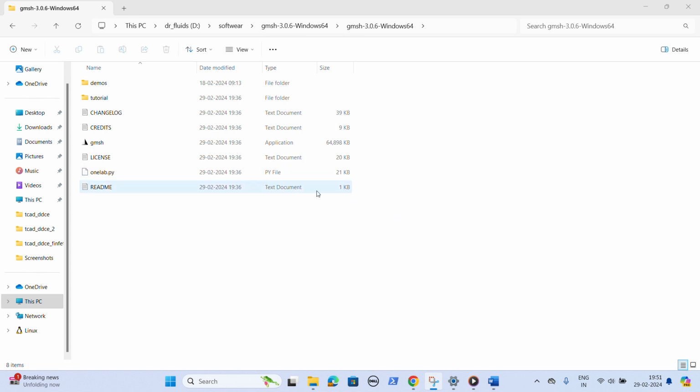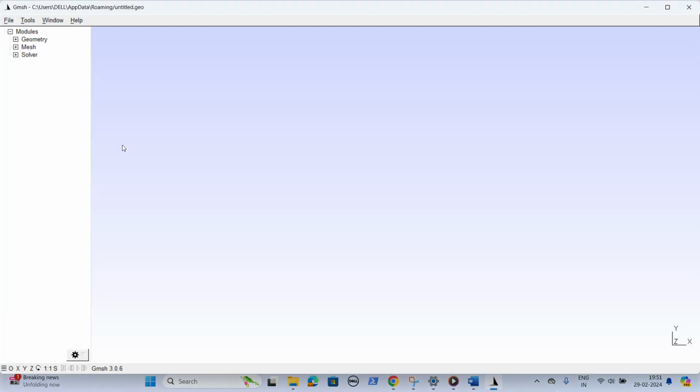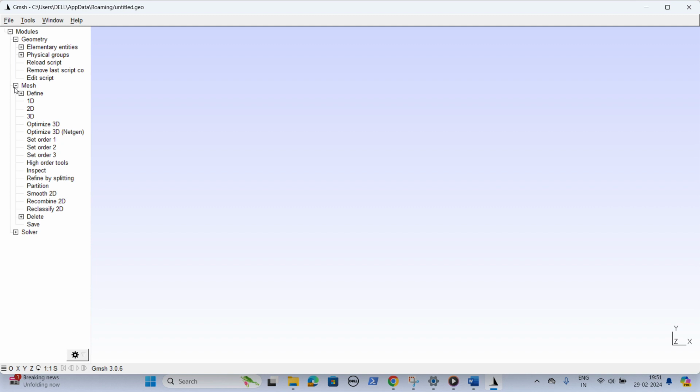And here I have installed GMSH on Windows 11, and the version of GMSH is 3.0.6. So this is the shortcut, and you can click on the shortcut to start GMSH. So this is the GUI of GMSH, and here it's geometry, mesh, and solver.